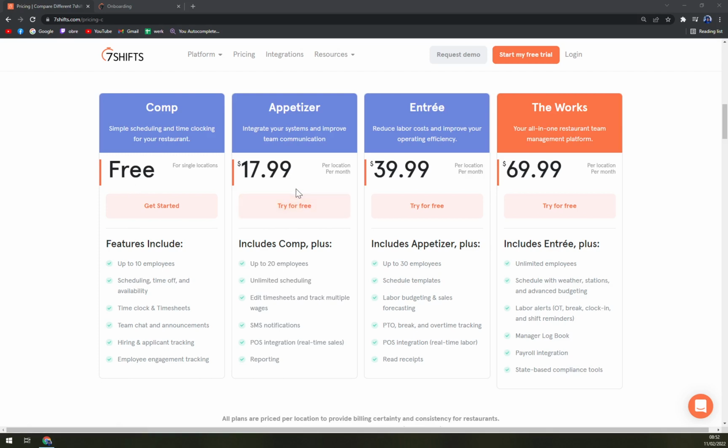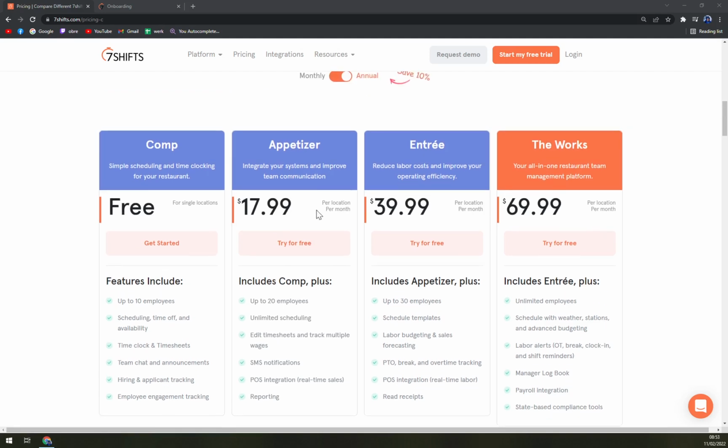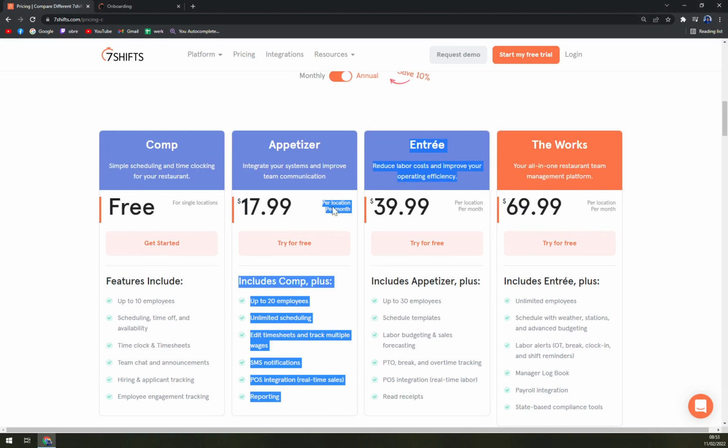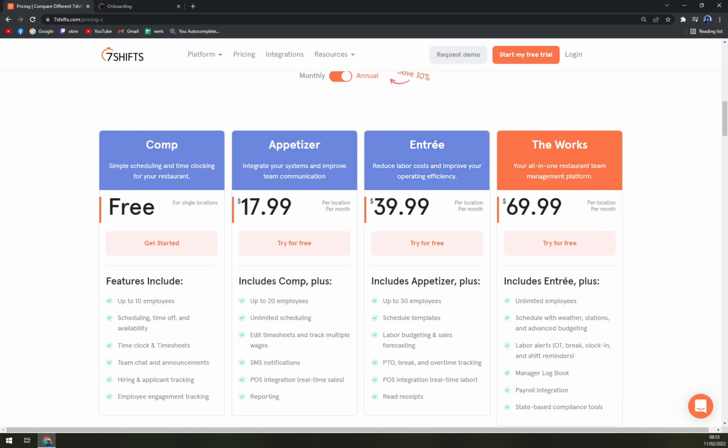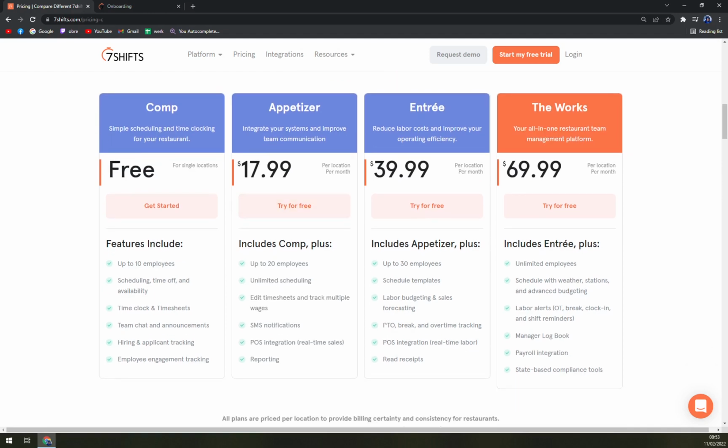But if you have more than 10, you should go with Appetizer. It's $17.99 per location per month. So you are not paying by employees or per user, but you are paying per location. If you have 2, then it's almost $36. You have unlimited scheduling, editing timesheets and tracking multiple wages, SMS notifications, which are very nice, POS integration and reporting.